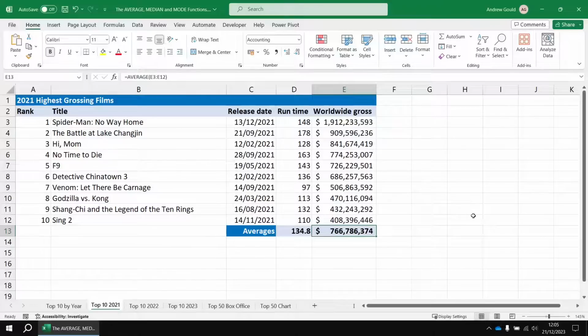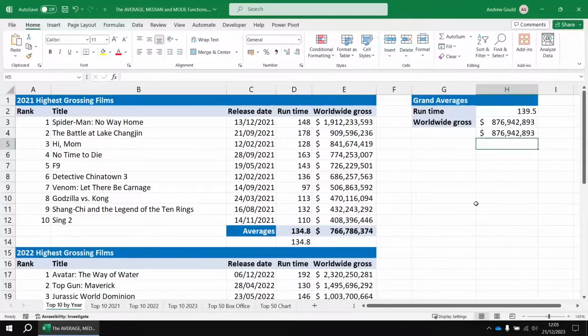Next, I'd like to calculate an average across a range of different worksheets. So I've got my top 10 lists spread across these three sheets. I'd still like to be able to calculate the overall total average runtime and the overall average worldwide gross. And I'd like those totals to appear back on the top 10 by year worksheet. So just to start with, I'm going to copy these little headings in cells G2 and G3 and paste them somewhere a little further down column G.